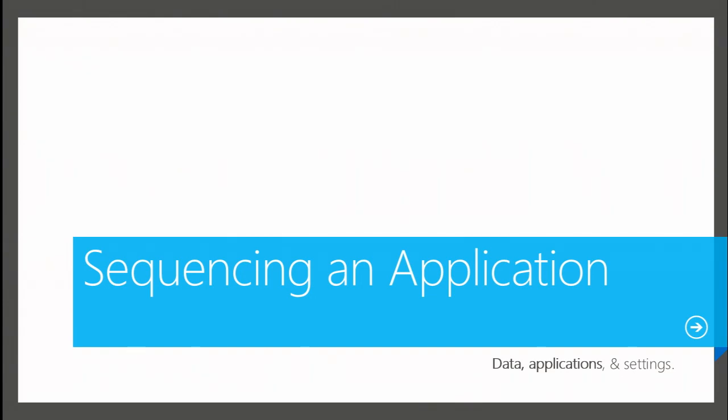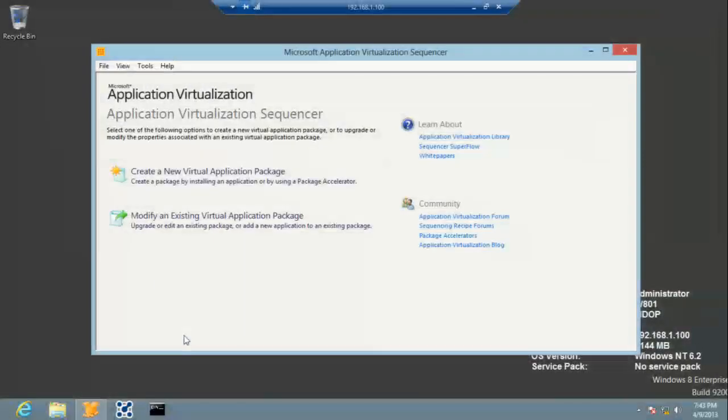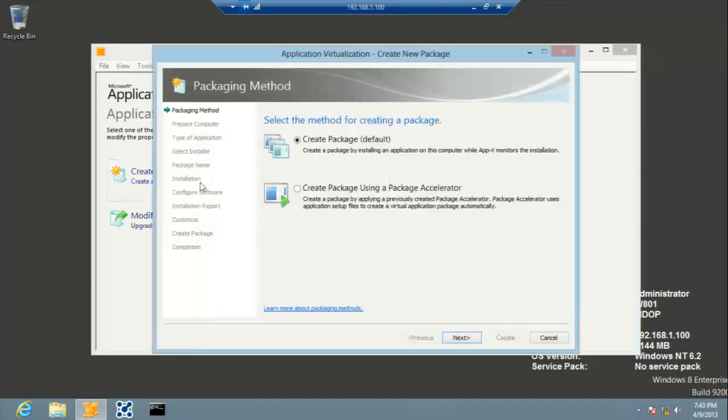All right, so now we're going to talk about sequencing applications with the App-V 5.0 sequencer. Up on the screen, I'm going to sequence a small application here just to show you the process. We'll sequence it and deploy it. I've also already sequenced a much beefier application that I'm going to show you some more stuff with later. But for now, just a simple example. I'm going to create a virtual application package. I'm not going to use a package accelerator, if you're familiar with those. That's basically just a scripted install. I'm going to create a default package.